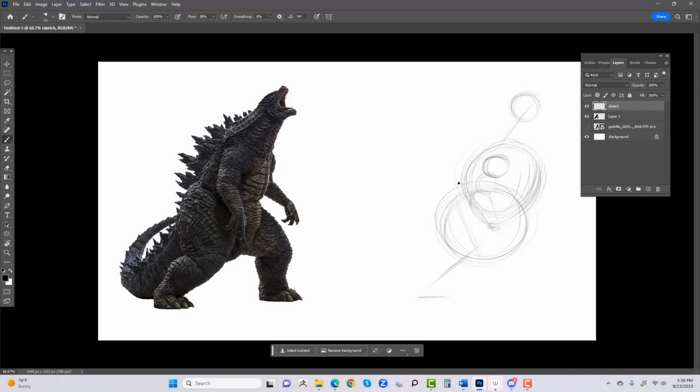Right, like this. So when you look at this, it's like a mess of shapes. There's not really a lot going on. It's a combination of wireframes and just getting the rough layout and the angles and the proportions of Godzilla.